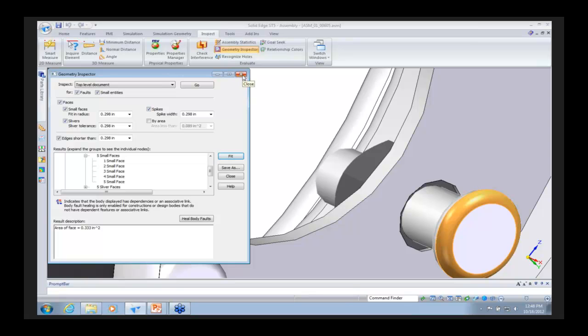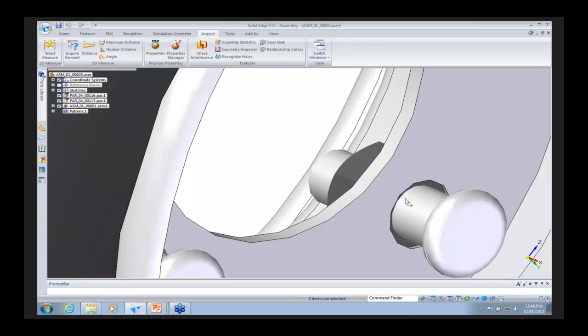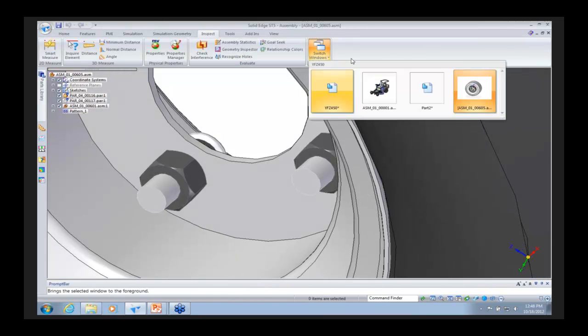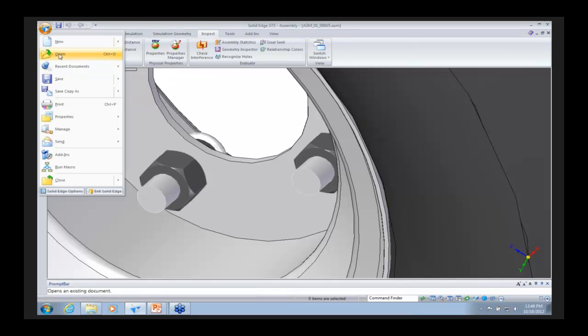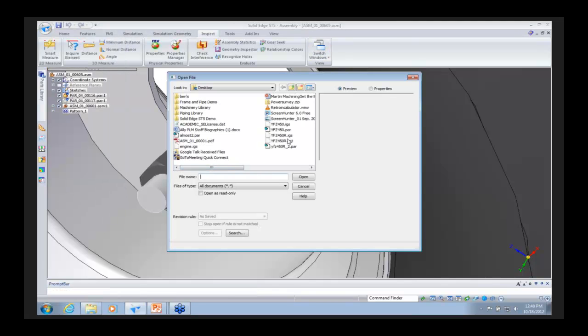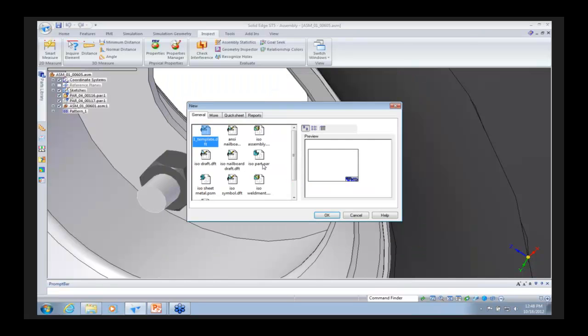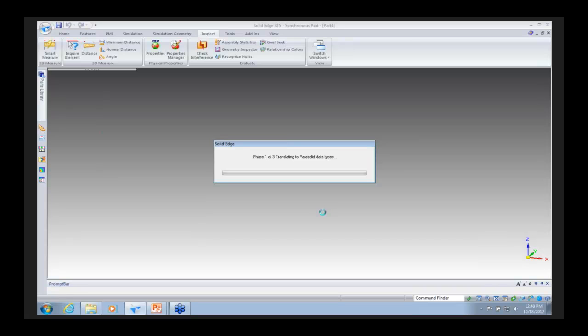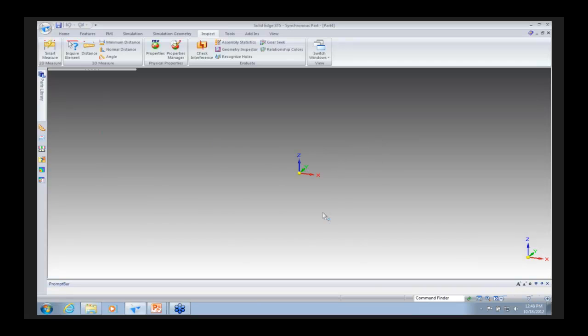So that's how the geometry inspector works. Next, we have recognize holes, which I'll go ahead and show you. For that, we're going to have to open up an IGES file, which is what the recognize holes is for. It's for if you bring in geometry from another CAD system and you no longer have the history of it. So you don't have your PathFinder, it just comes in as a part copy.